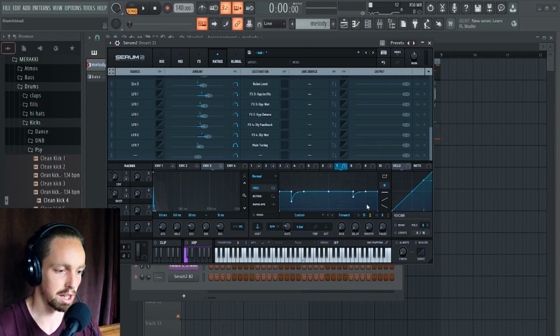I'm going to increase the grid size to 16. That way I can have shorter pitch bends. And I'm going to add another one in right here. Actually, I've decided I'd rather have it over here.